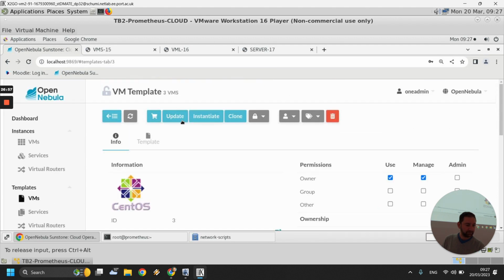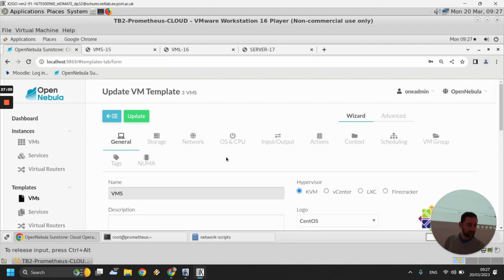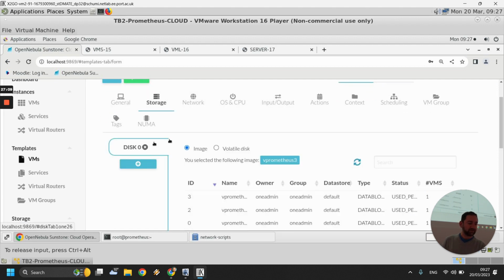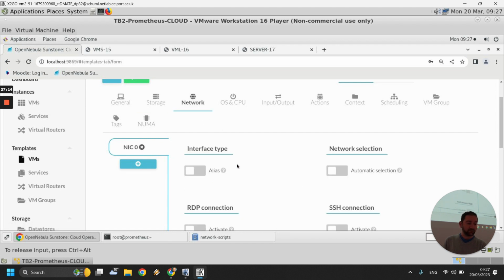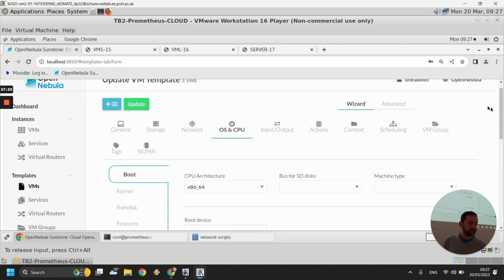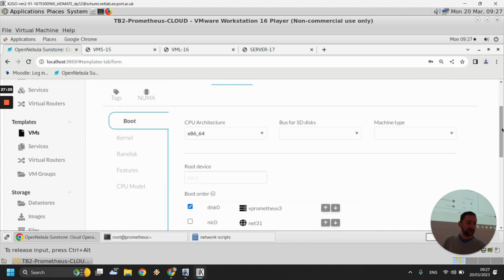My templates basically consist of, if I do update, in storage, I only have 1 disk, and it's my vPrometheus 3 or whatever one I'm using at the moment for that image. Then I have 1 network card, and for this particular machine, I'm using Net31. And then the OS and CPU parameters, my boot device will essentially be my vPrometheus 3 disk, and that's it. So you can set all of your templates to look like this, but use a different network card and a different image, and then you can start them up, and they should just be running without any problems.